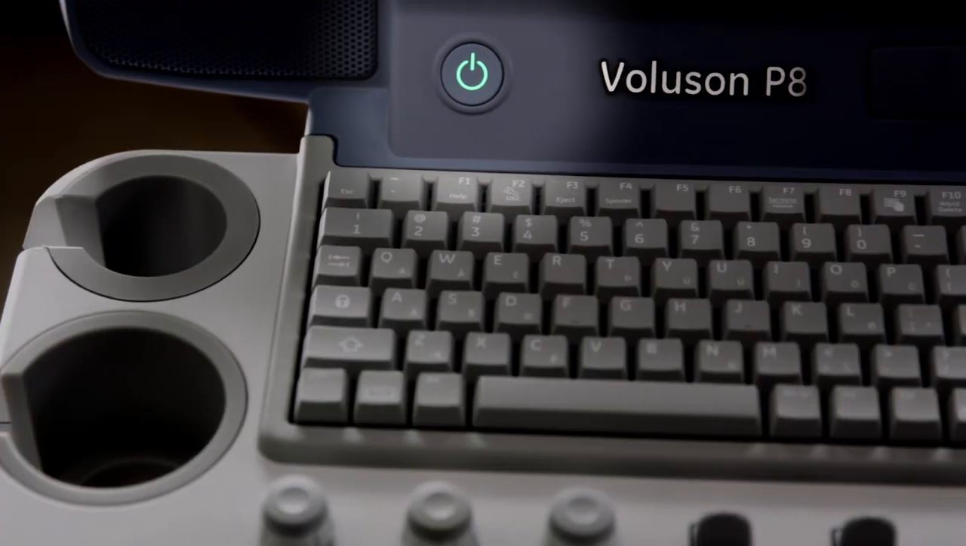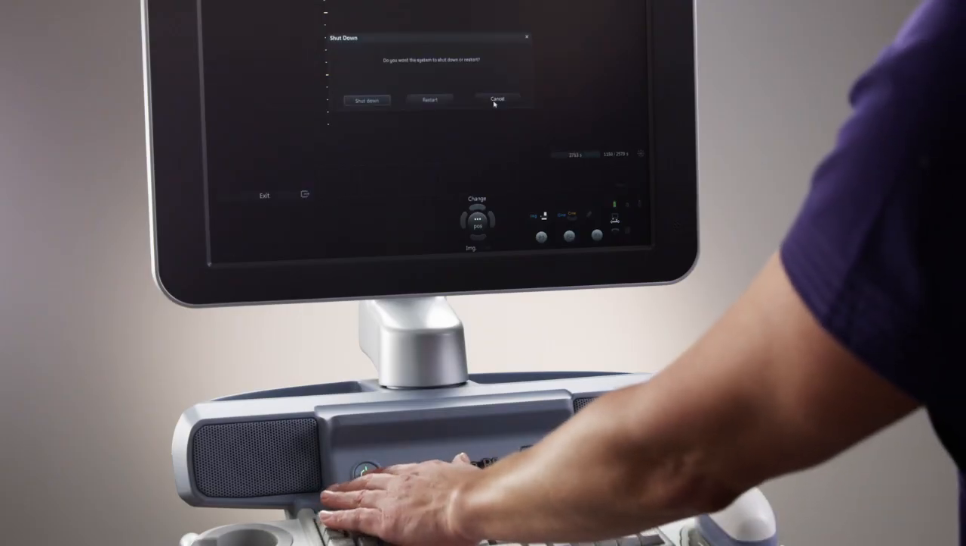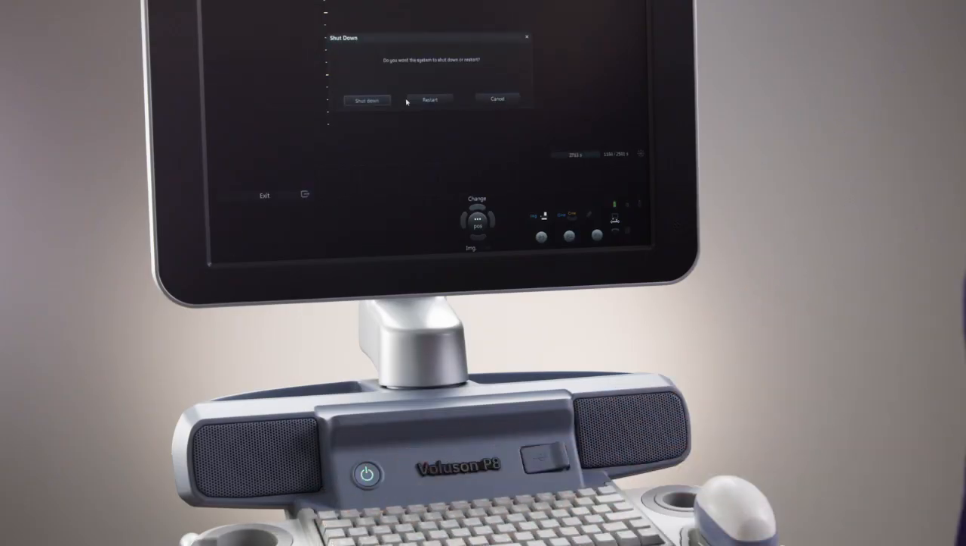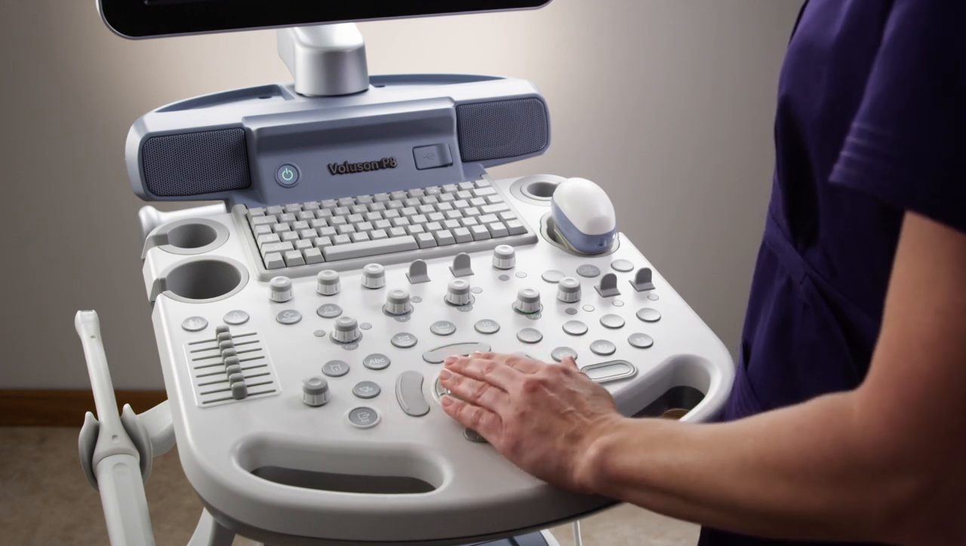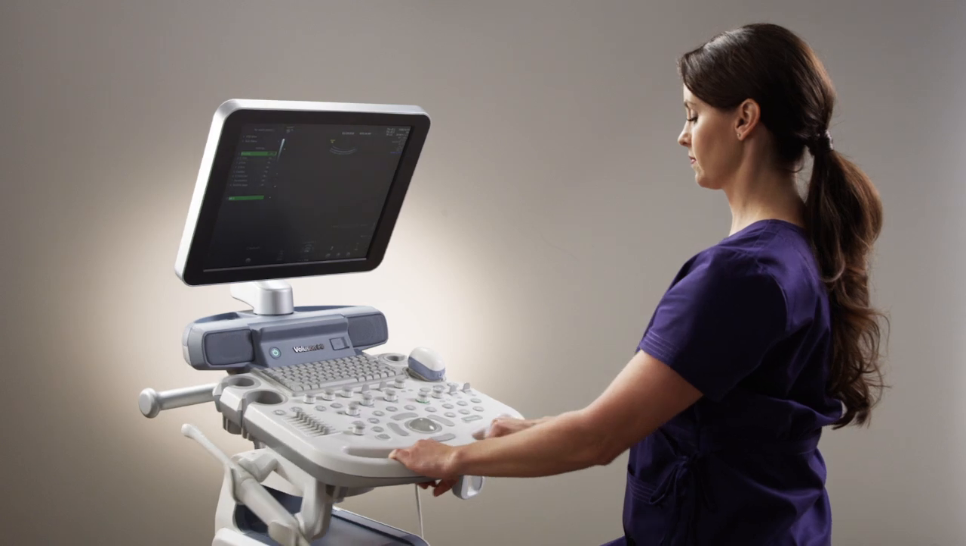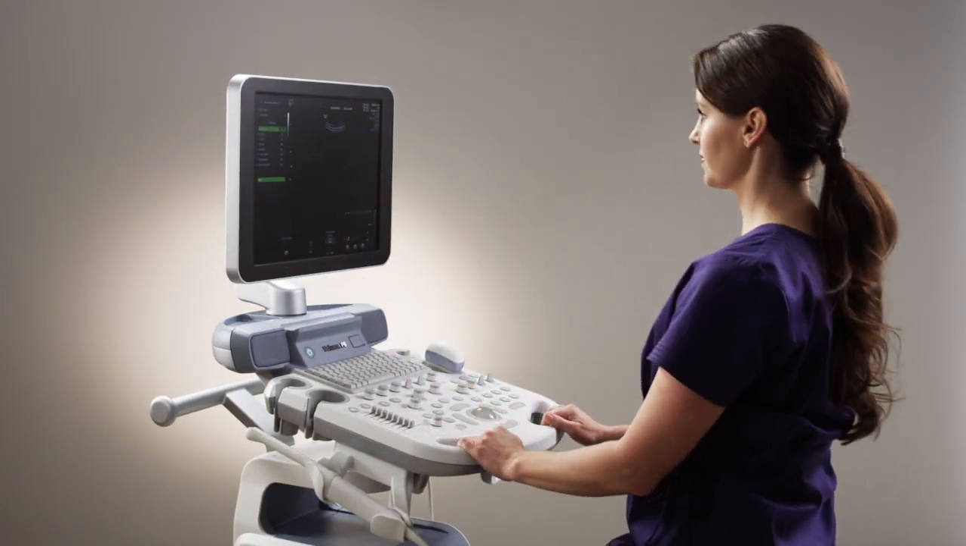Select the power hard key located on the console to power on the system. To power off, select the power button and answer the on-screen dialog. Use the trackball and set keys to navigate monitor messages. Both the system and monitor can be adjusted for optimal ergonomics.